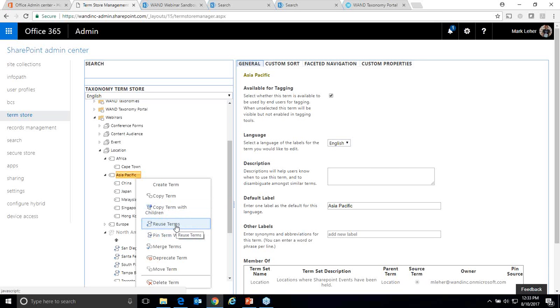Now we're getting a little bit technical, but as you're building out your taxonomy governance, it's good to define how you're going to use these terms internally. And if I reuse terms, that allows me to make changes. I can add to that set in the other term set where I reuse it.